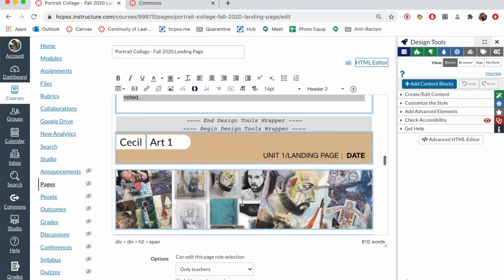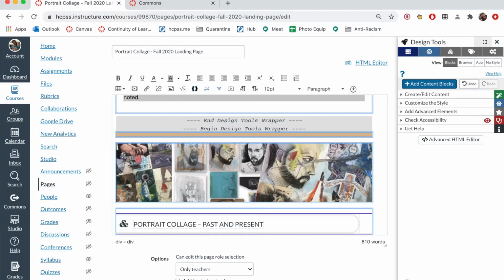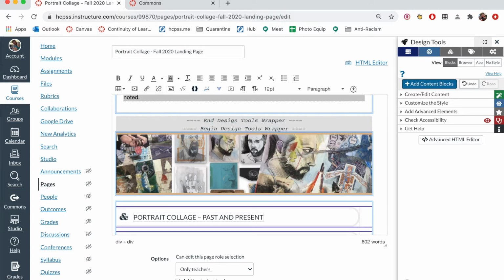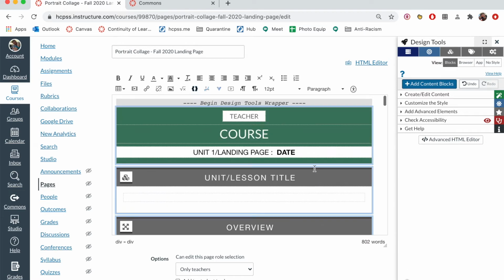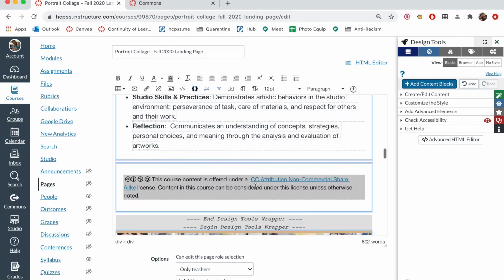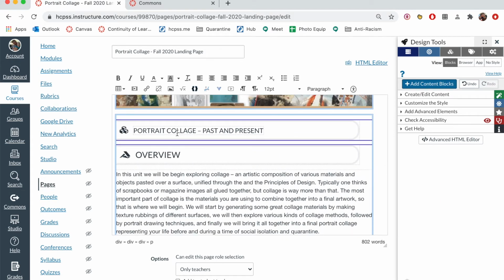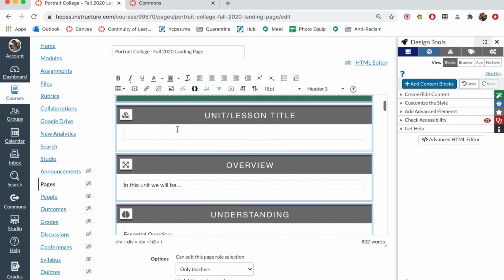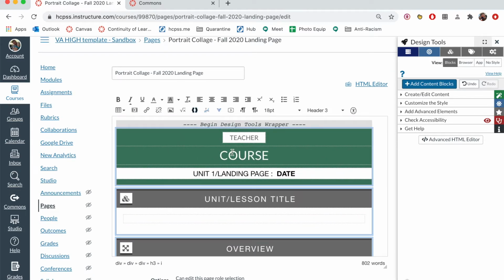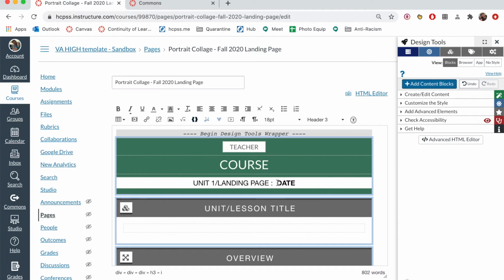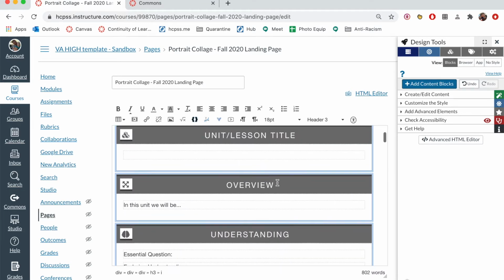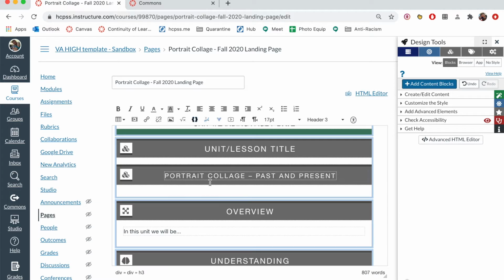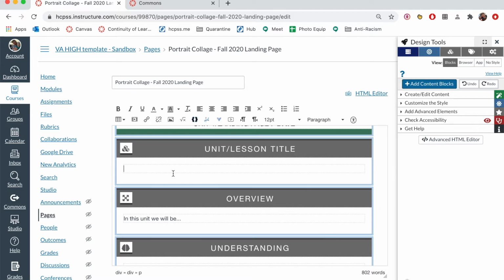And then what I can do is just delete out the things that I don't need or that I'm modifying. So I'm going to be using a different banner. I can use that same image if I want and just put that up here. Might do that, might not. So portrait collage, past and present is going to be the title. Okay. You know, and you can see here it pastes over in a way that I don't really like.